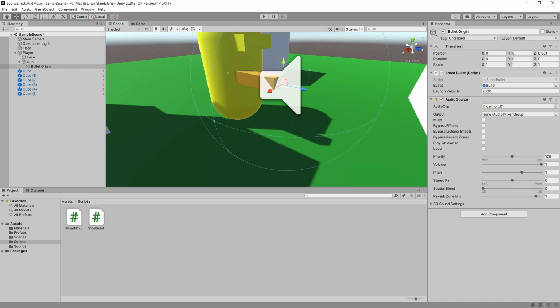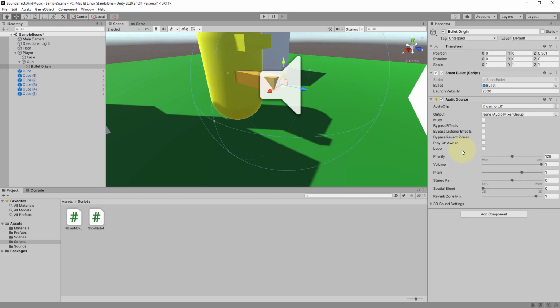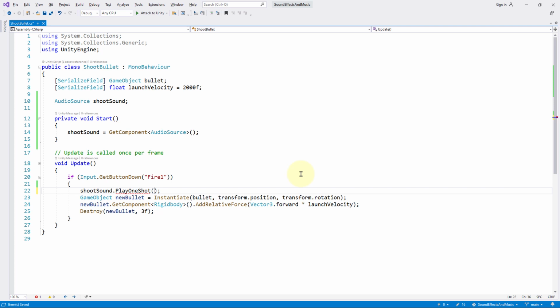For this we go back into our script, and instead of play, we want to call PlayOneShot, which expects an audio clip. Now we don't have a separate audio clip here. Instead we want to use the audio clip that we set on the audio source earlier in the editor here. So what we can do is we can just take the shoot sound and use this .clip value, which refers to the audio clip that we set on this audio source.